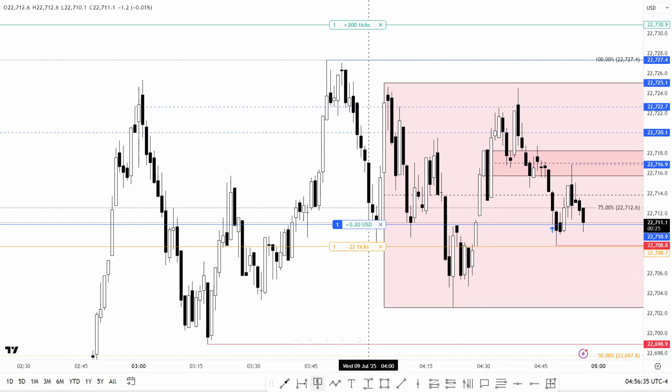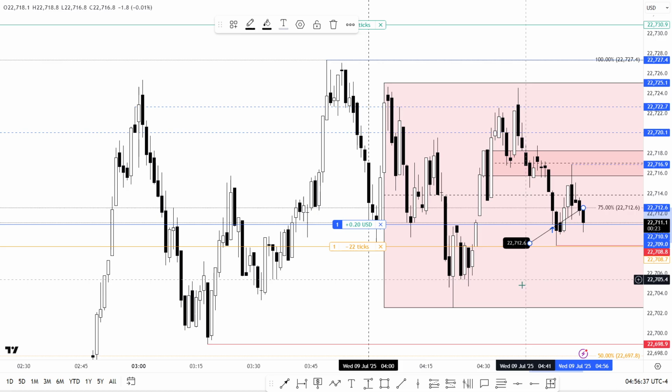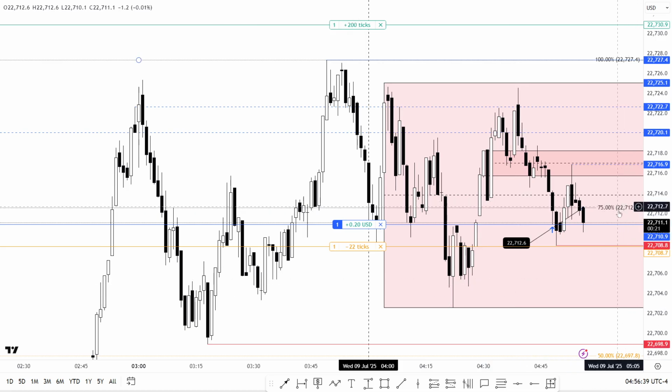I want you to notice the opening price for this candlestick is the same as the 75% of the dealing range we're currently studying, which is the previous 3 hours dealing range. It's a nice short right here.